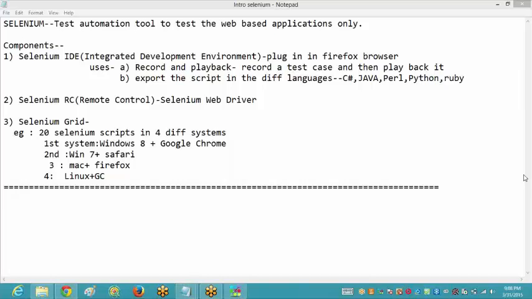Okay, so everyone has installed it in Mozilla Firefox, correct? Okay, that's good. So in the last session we have discussed the components of Selenium.